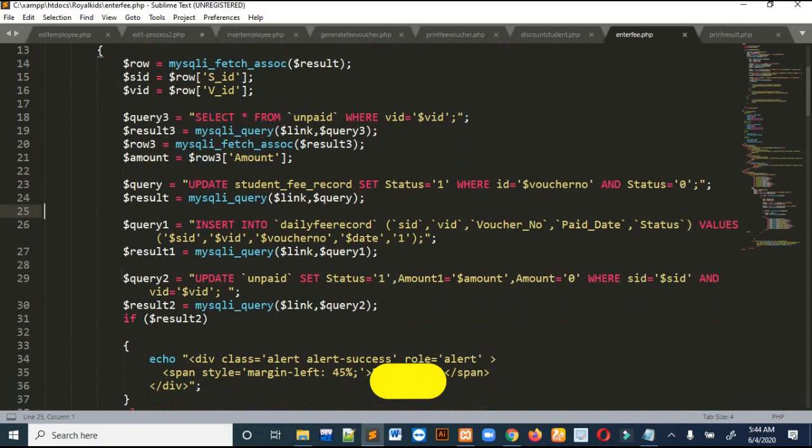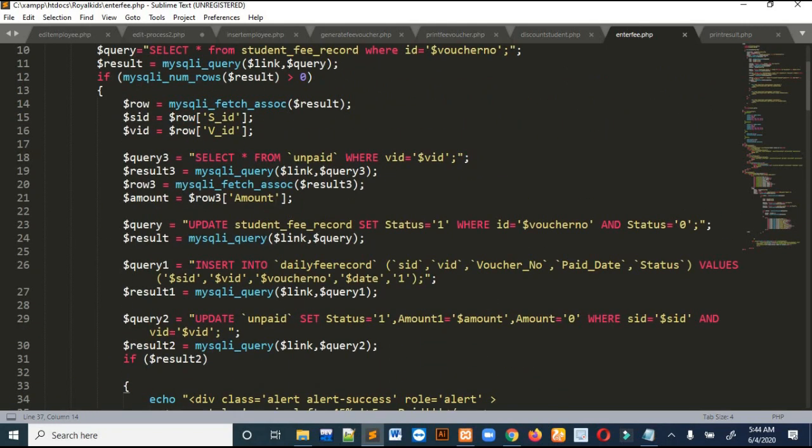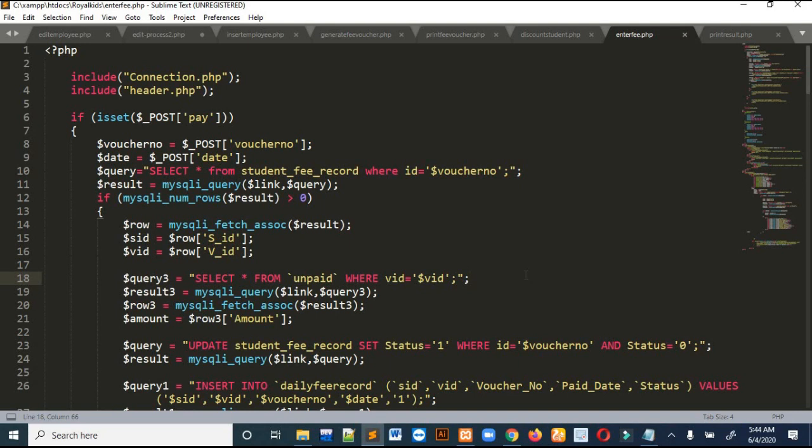And in this query, I am doing the same thing. I am updating the status to 1, and then I am updating the amount with the amount the student has paid. The amount which had to be paid by the student has now been paid, so now I will update this amount with 0, where the student id and the student voucher id is this. And then after that I am showing a nice message that fees has been paid. So this is all the thing I am doing in the whole fees pay section.